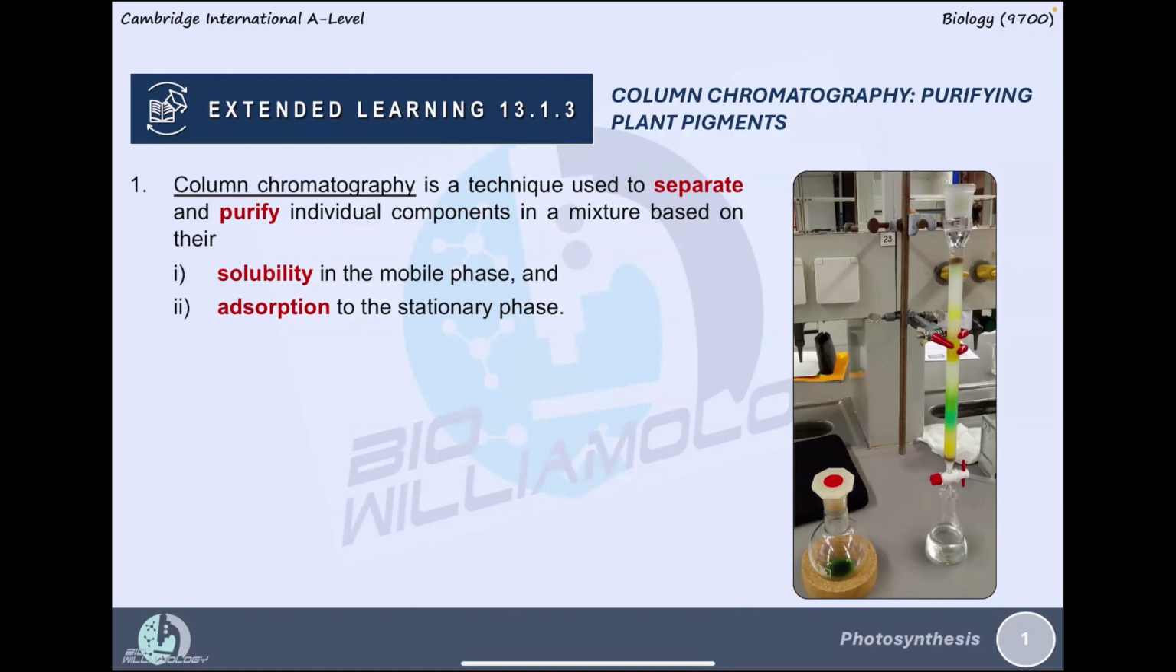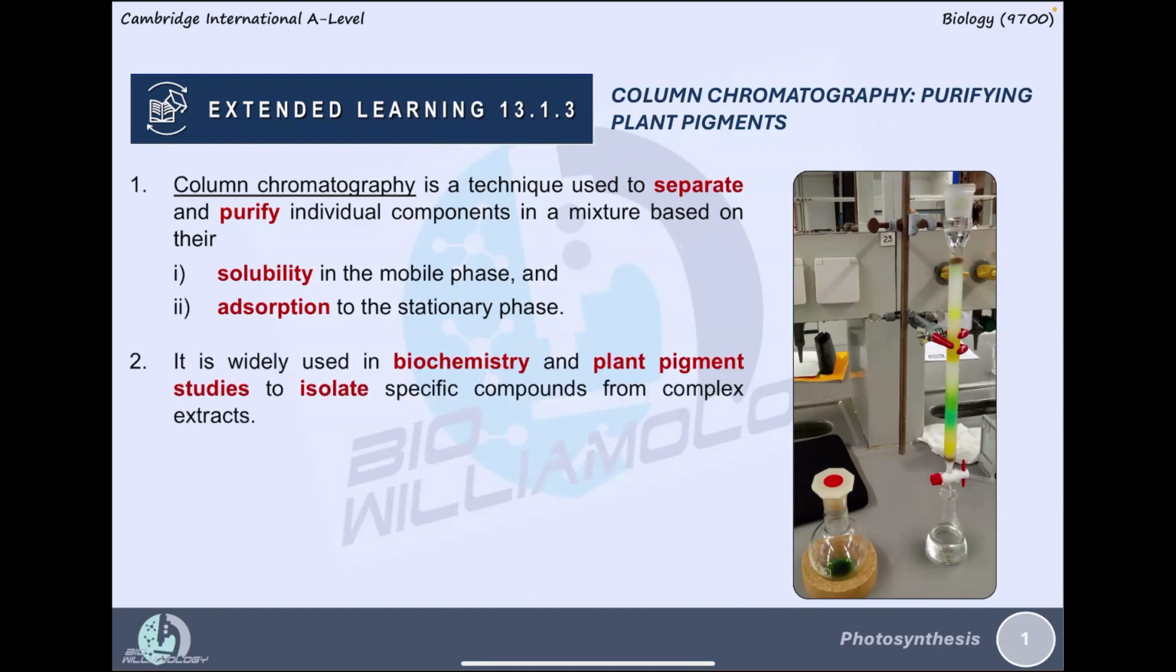TLC can only separate, but to purify individual components on a large scale, it is impossible to use TLC. However, if we want to purify individual components on a large scale, we can always use column chromatography. So it is widely used in biochemistry and plant pigment study to isolate and purify a specific compound from a complex extract or a mixture of pigments.